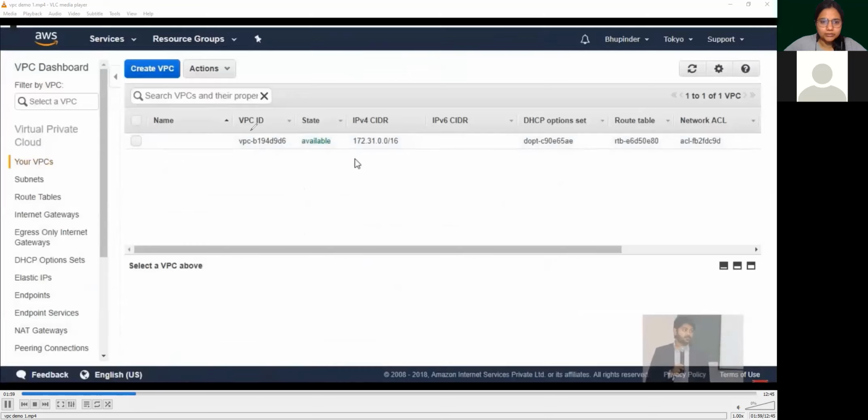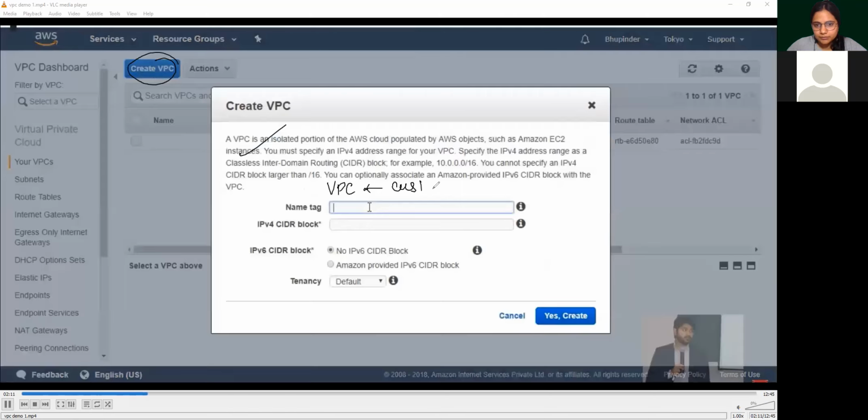So just click, this is the default one, right? Now we have to click on create VPC, and the new VPC that we will be creating will be a customized VPC. As soon as you click on create VPC, you will find the name tag. First read this, what it is saying.